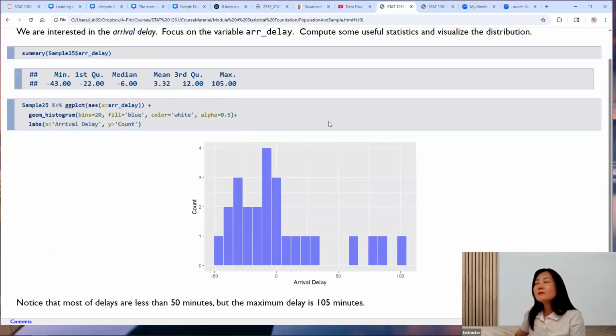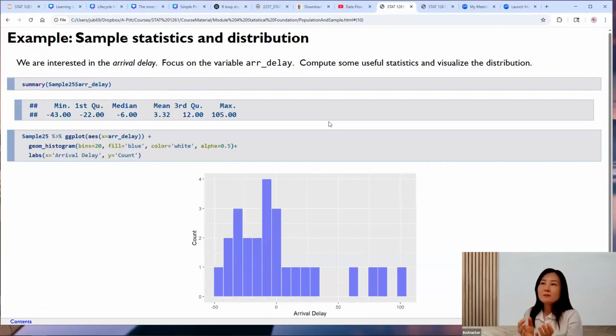All right, so let's first examine our small sample. We have access to these 25 observations, so we can do whatever we want, right? We can call the summary function and calculate some summary statistics, the 5-number summary and the mean. The mean is 3.32 minutes arrival delay, which is not bad. However, the maximum is 105 minutes, almost 2 hours.